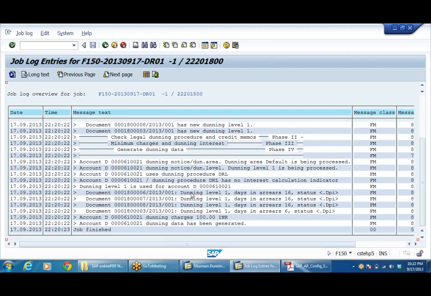In a real scenario, I can check just 1 or 2 dunning levels like this. So dunning data has been generated. If you find this, then whatever dunning process I have done, the configuration is correct. You can get confirmation. Come back.